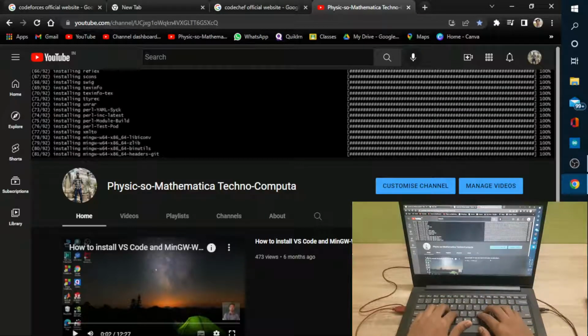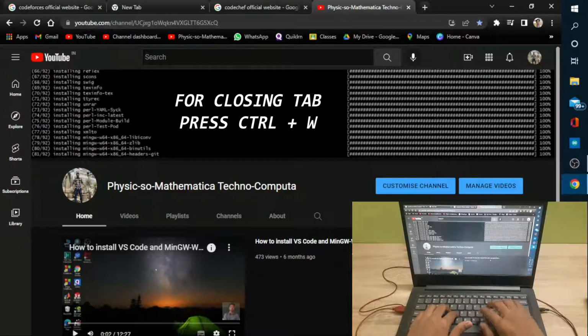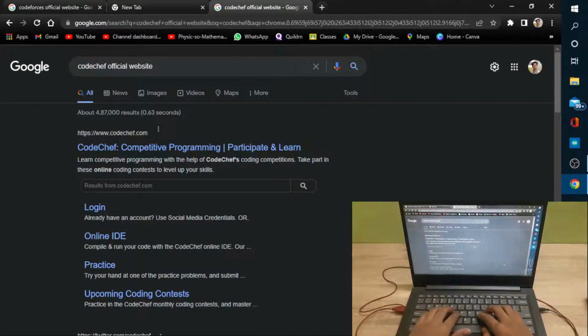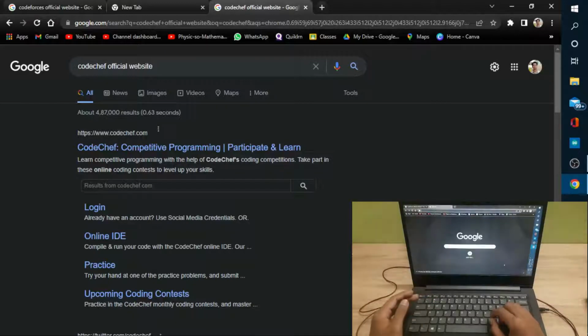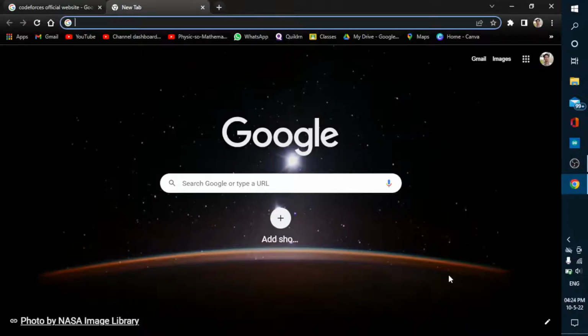Now suppose you're working on this tab and you want to close it. One way is to go to the cancel button and press it, but going to the cancel button consumes time. The shortcut way is to simply press the Ctrl key and then W. As you can see, the tab has been closed. Likewise, if you want to close this tab, press Ctrl and then the W key, and this tab will be closed.